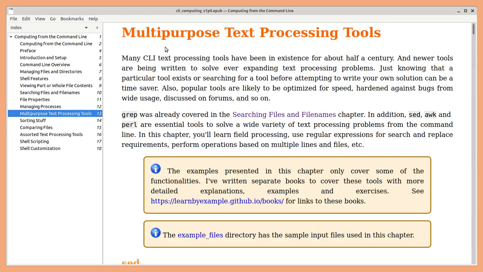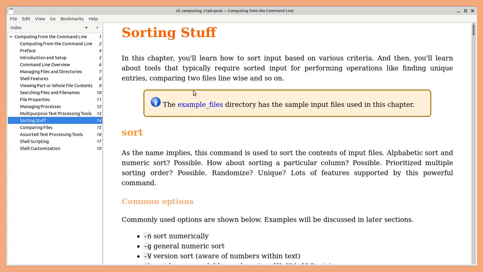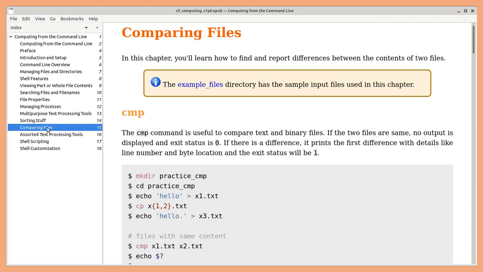Next, you learn about multipurpose text processing tools like sed, awk, and perl. After that, you learn how to sort file contents, find unique lines, duplicate lines, compare two files, and so on. Next, you learn how to find and report differences between the contents of two files.